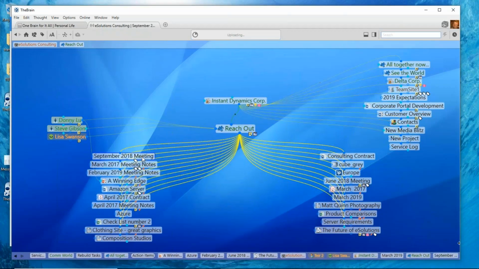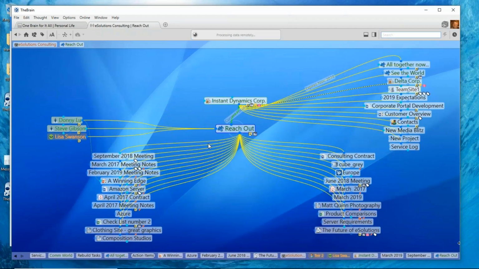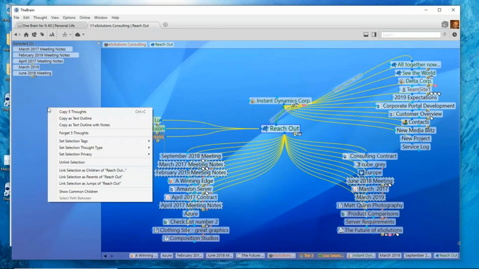So now when I click on that thought, I'll see it actually linked up to meeting note. And I can do that for a bunch of thoughts down below. So once again, I'll use that control click for all of my different meetings. There's meetings. And March 2017 is going to be a meeting. There will be meeting notes. So I'll add that to my list. I think that looks pretty good. I can always come back and add more later or change it at a later date.